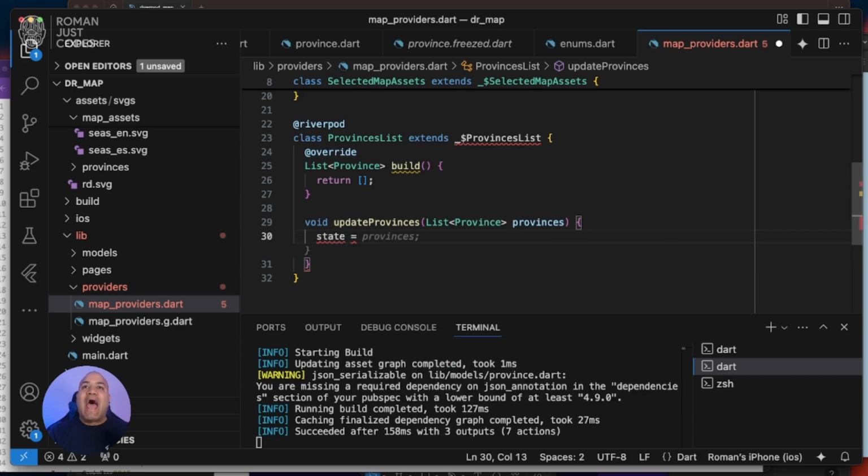And then this will update, for example, my state accordingly. This is the trick when you update a provider that is based on a list. Instead of just reassigning the state, which is the list of provinces, you actually have to decompose the list and recreate a new instance. In this case, the way that you do it, you would do it like this.